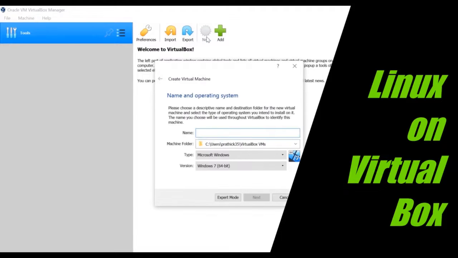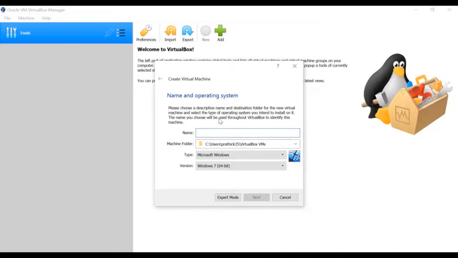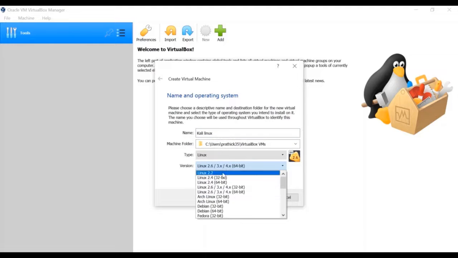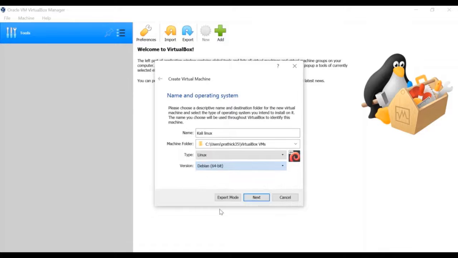I click the new option in the toolbar, and it asks for the name and the type and version of the OS which is going to run. I'll type Kali Linux, and I'll choose the version as Debian 64-bit. Then I'll click next.